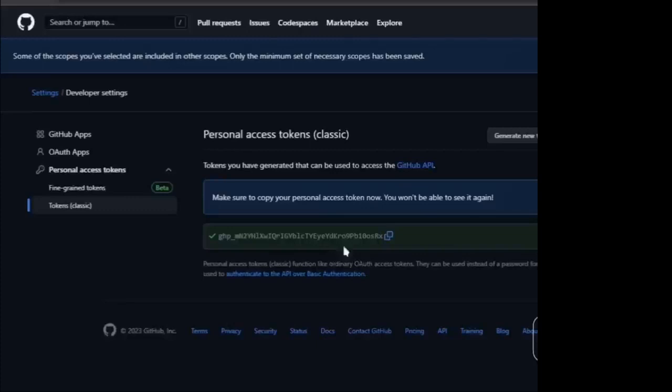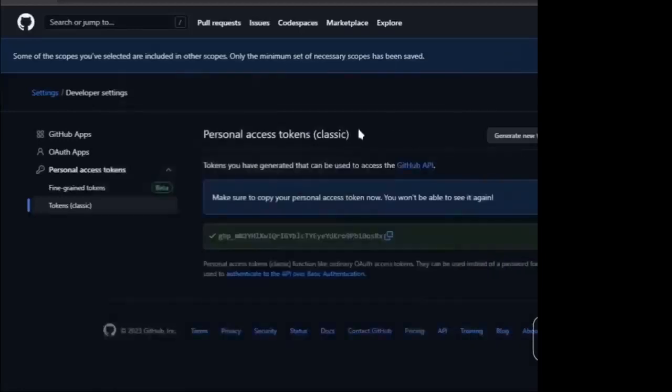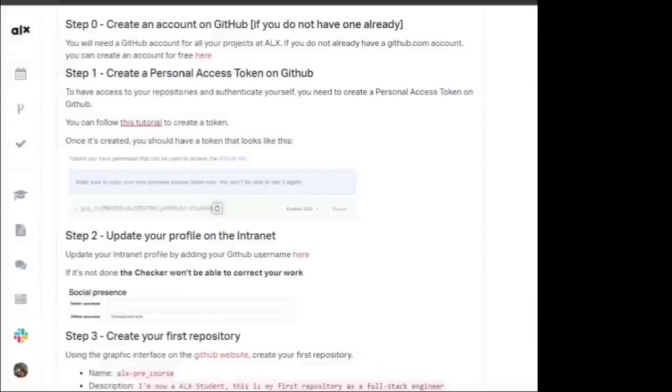You get? So I will copy this token. You click on these two buttons. Then I will go somewhere safe. I won't save this one in my draft box. I will save it in Notepad. So I will paste it here, but I won't close it. You get? So that is that. So we have successfully created our personal access token. So now let's see what next step we have to take.